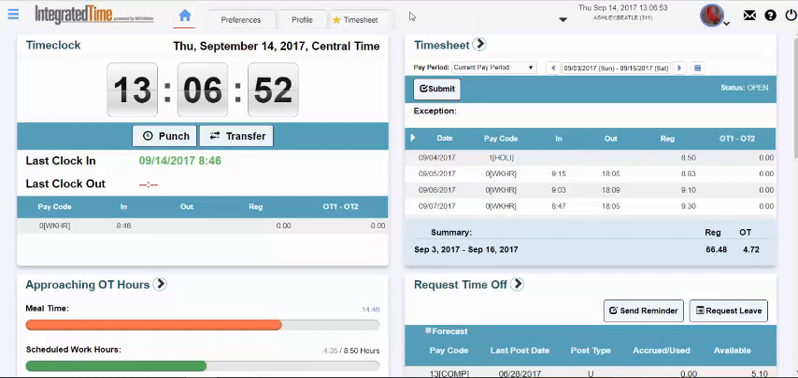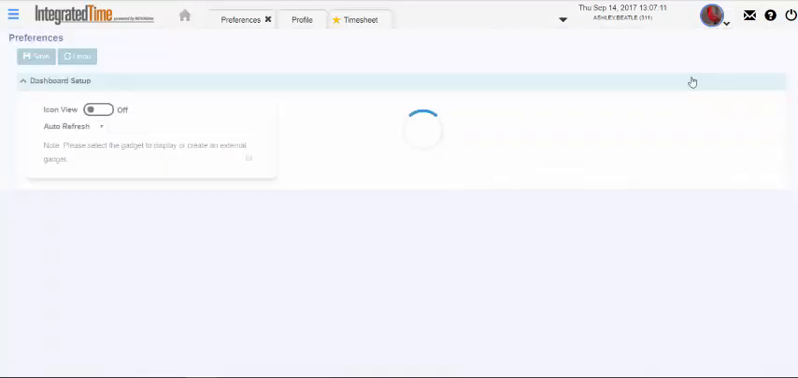The access you have to the dashboard gadgets is configured both by your access group, configured by your administrators, and you individually by using your preferences page. We're currently looking at the expanded view of each of the dashboard gadgets. I'm going to head back into my preferences and show you the difference between the expanded view, which we're currently viewing, and the icon view.